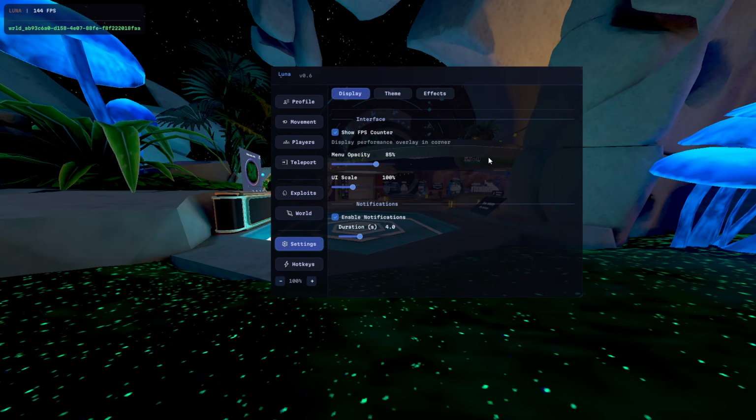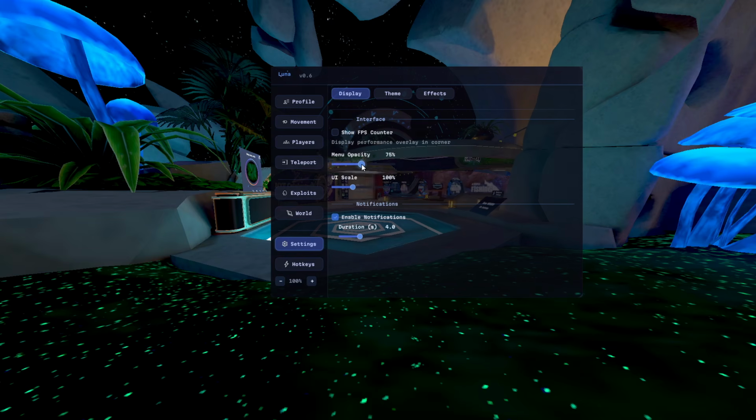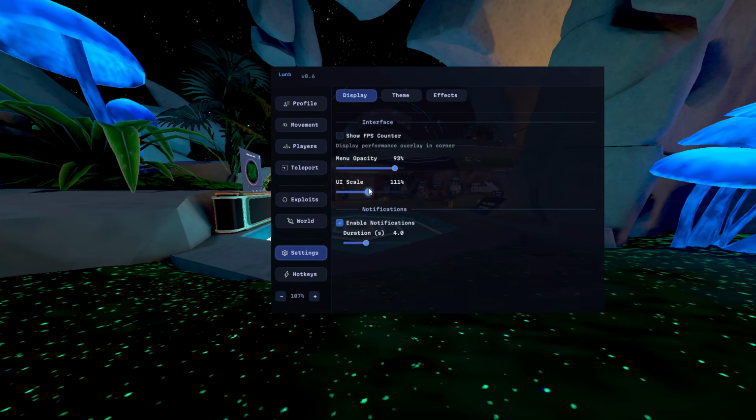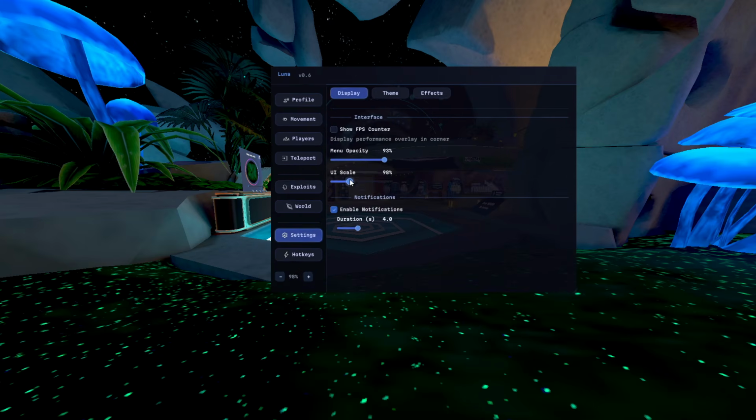Under the Settings tab, we have a display. You can turn off and on the FPS counter at the top left. You can make the opacity very opaque or super transparent, depending on your wants. The UI scale can be brought up very big and very small, depending on if you have like an 8K or 4K monitor, and you might need it to be that way. Enable and disable the notifications for your serialization and how long you wish to see those durations.